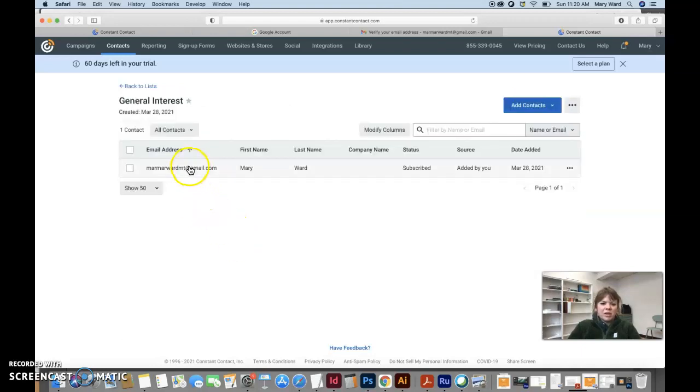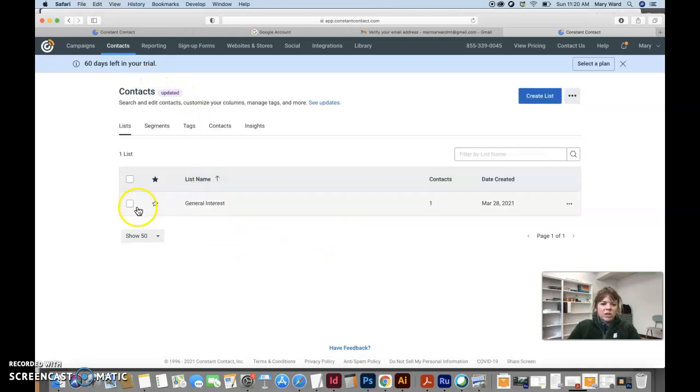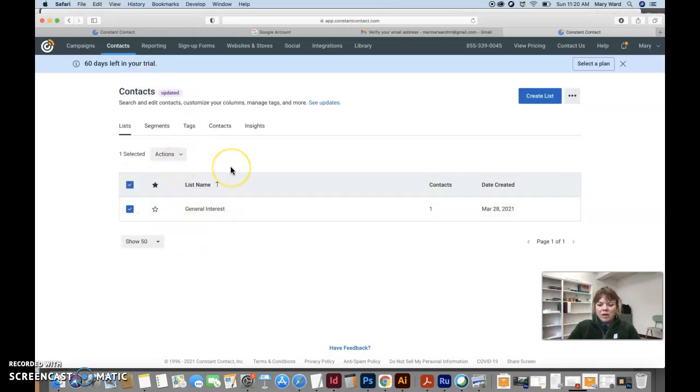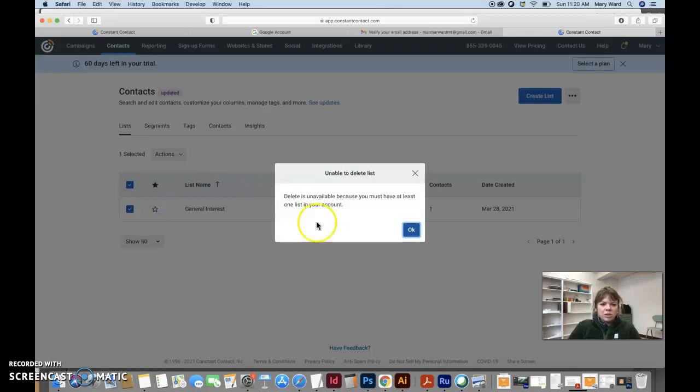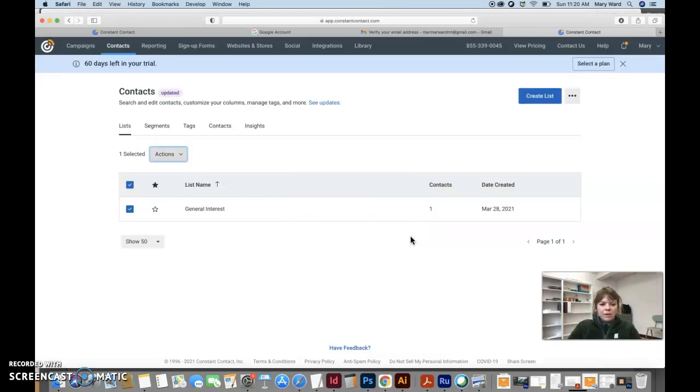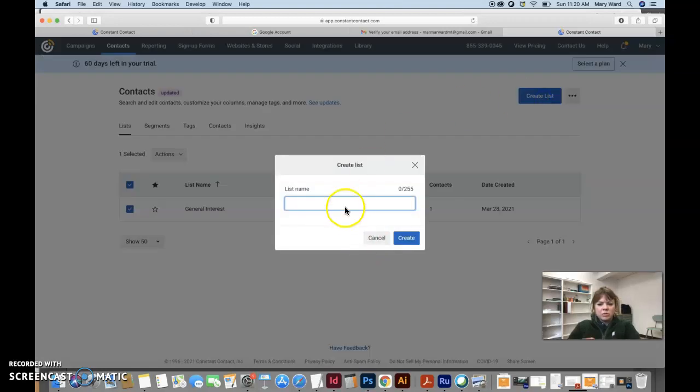If we go into this, it just has your own email in it, which is fine. Back to lists. We could actually delete this because it's just something that they automatically put in there, and I don't really want it in here. So just click here, go to actions and push delete. And we can just create our own list. So create list. Maybe it won't let me delete that for some reason. But anyway, let's just move on from there.